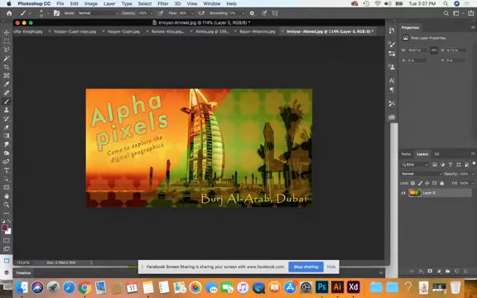And so maybe another way you can simplify is taking the texture off of the alpha pixels, because then you have texture here and you have texture here. That's a lot of texture. So pick one area of texture and stick with it.